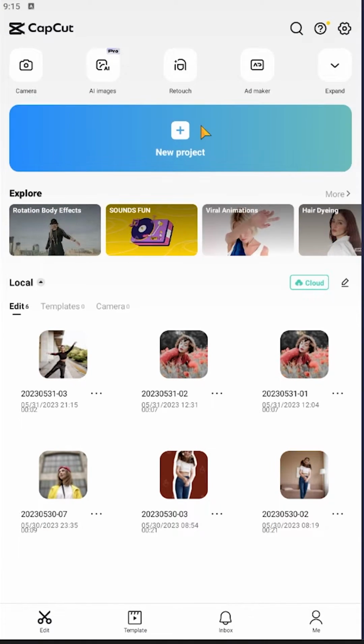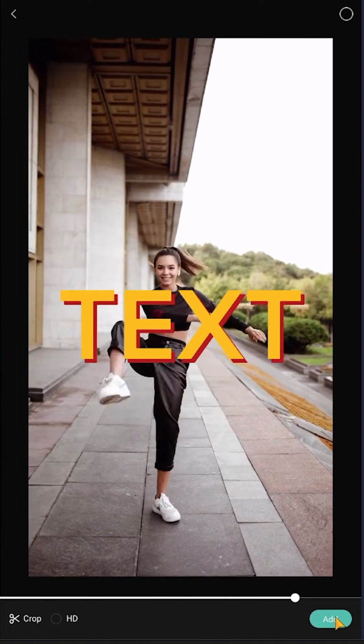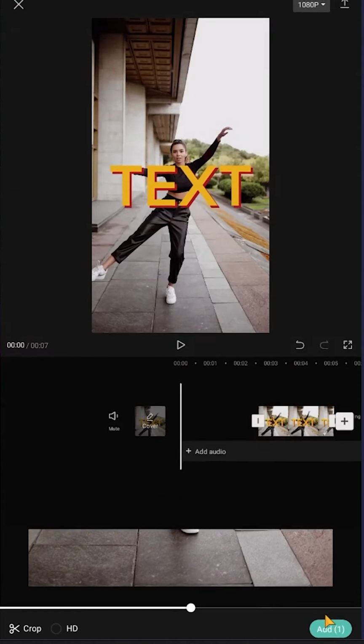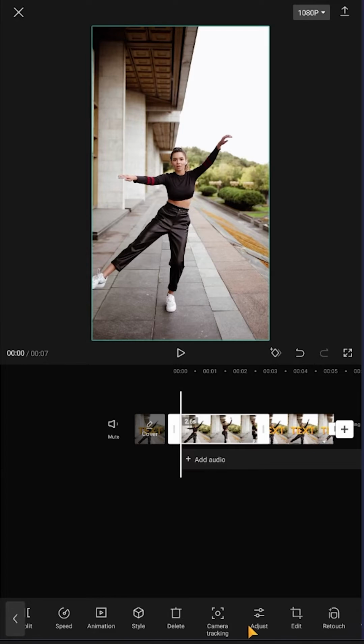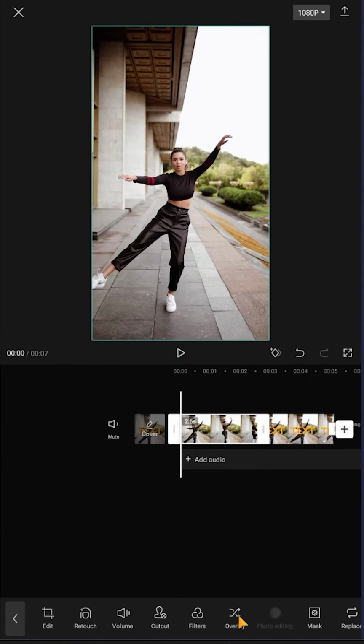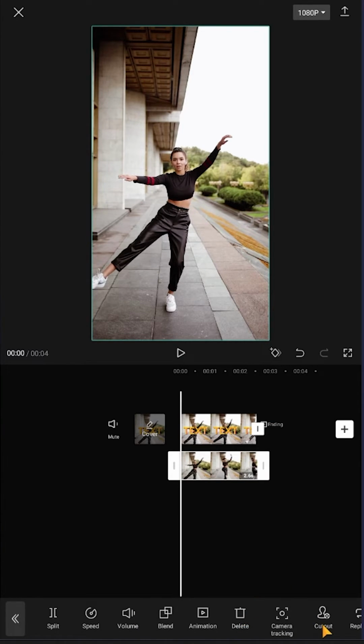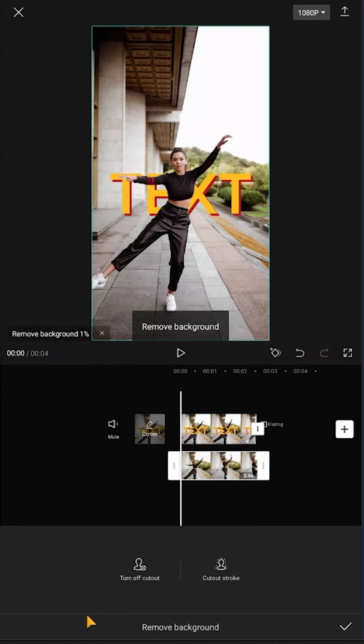Now make a new project, import the exported one, then tap on plus again, then select the original footage, add it, select the footage without text, then search for overlay, tap, now cut out, remove background. This may take some time, done.